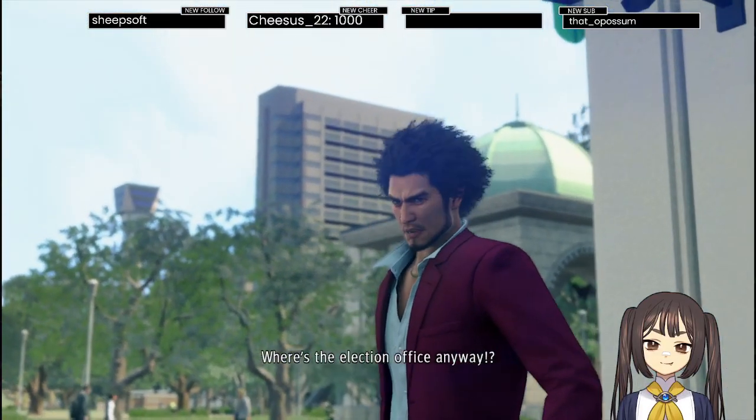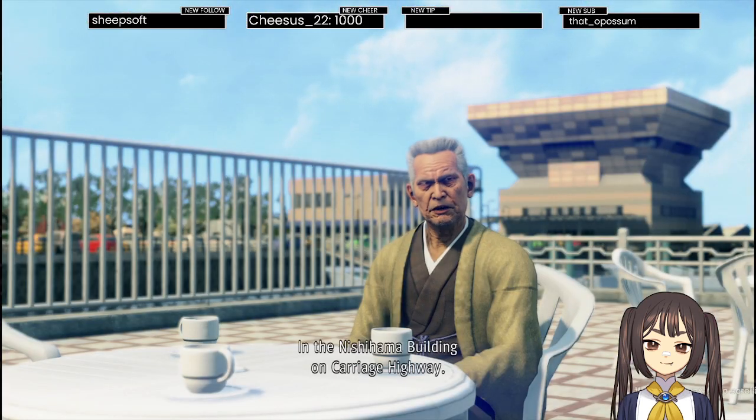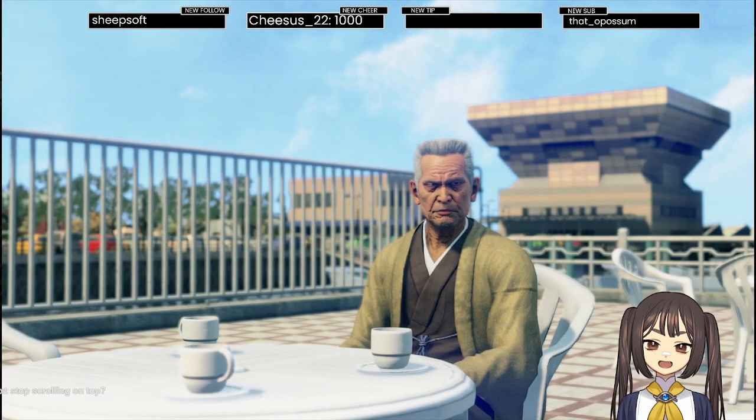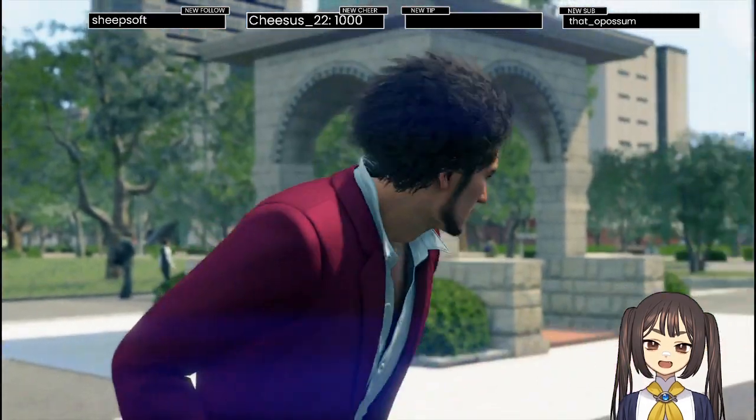Where's the election office anyway? In the Nishihama building on Carriage Highway.